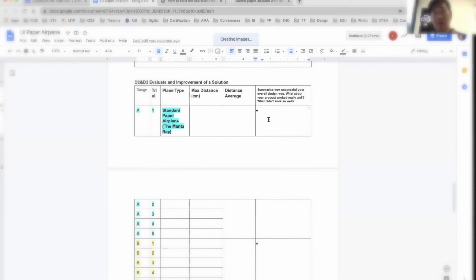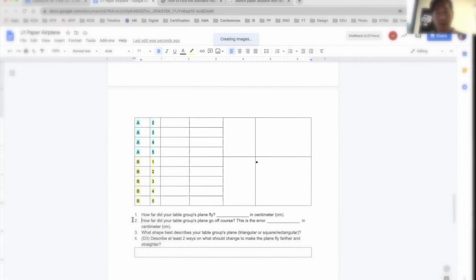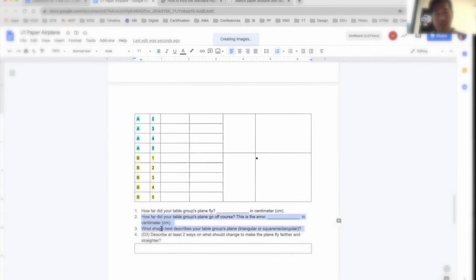Here you are going to write down how your design is good or bad, how it works well. You will do the same thing, and later on we are going to answer these questions 1, 2, and 3. Number 4 is, what are 2 ways you want to change? Maybe you want to change the material, or you want to change the structure of the paper airplane. Afterwards, you can turn in and just submit. That's it.